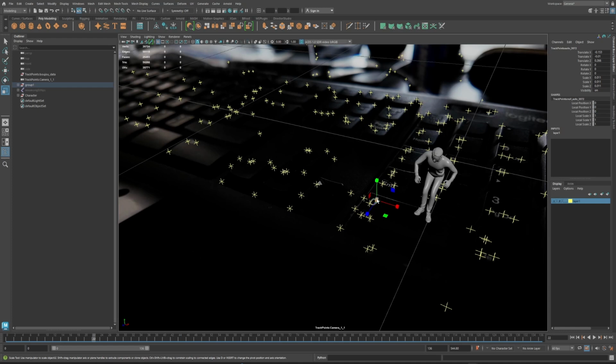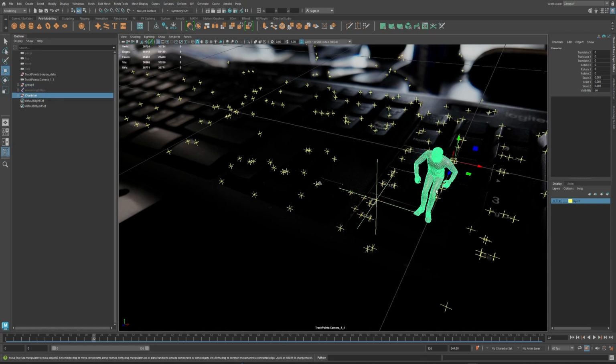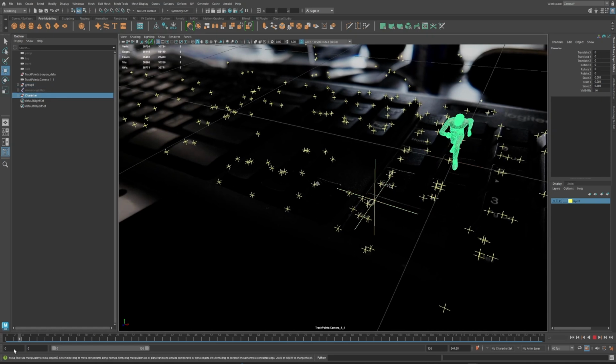Selecting this track marker, if I just scale it so I can see it better, and now get back to my character.